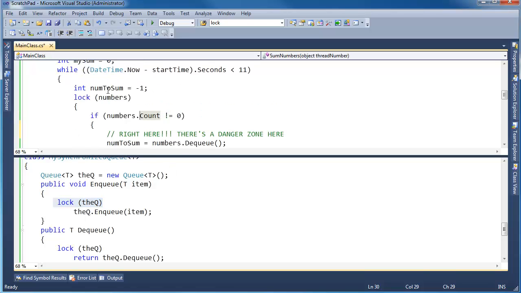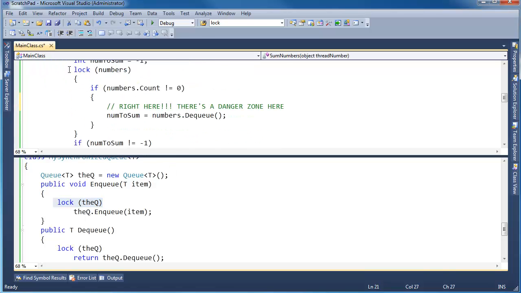So how is this method, this sum numbers, supposed to access this private queue? I can make it public. I don't want to do that. You know, that has its downsides. So what else could I do?